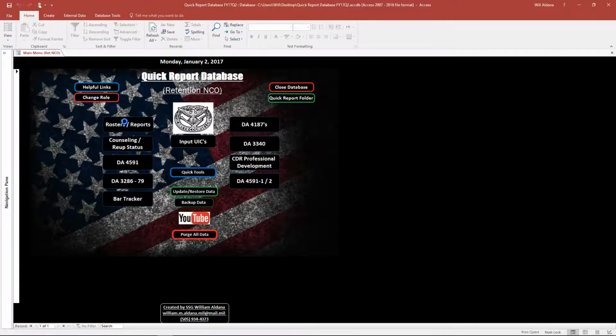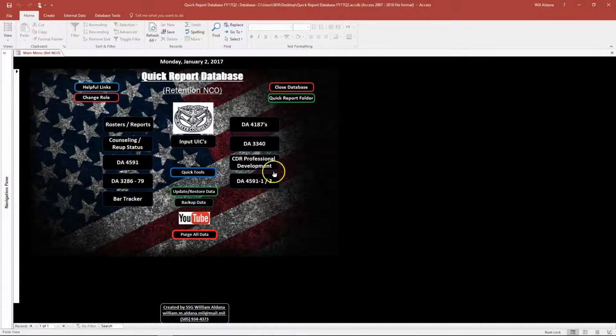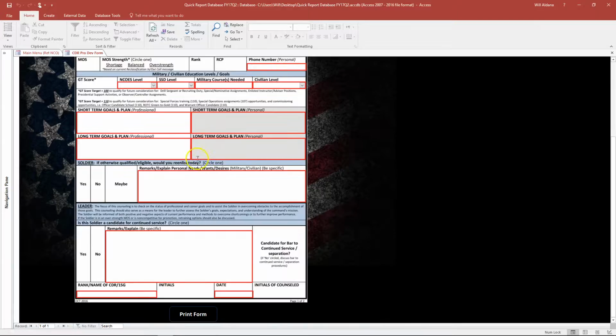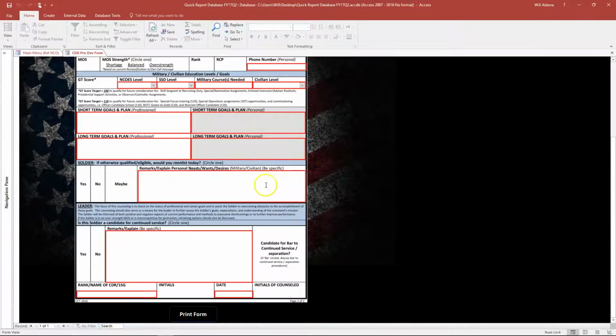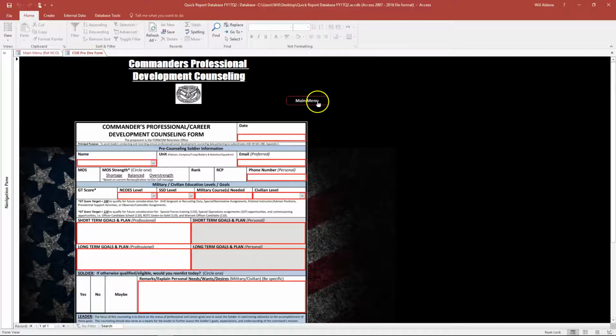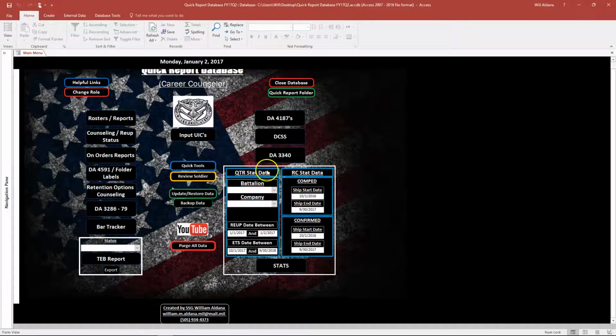And then for retention and zero, it pretty much has all the same stuff, just a little bit stripped down. So not as many reports, and it doesn't have the stats information. It does have the commander's professional development counseling that the commander does annually on each of the soldiers on their BASD anniversary. So that's in there for them, but it doesn't have as many features.